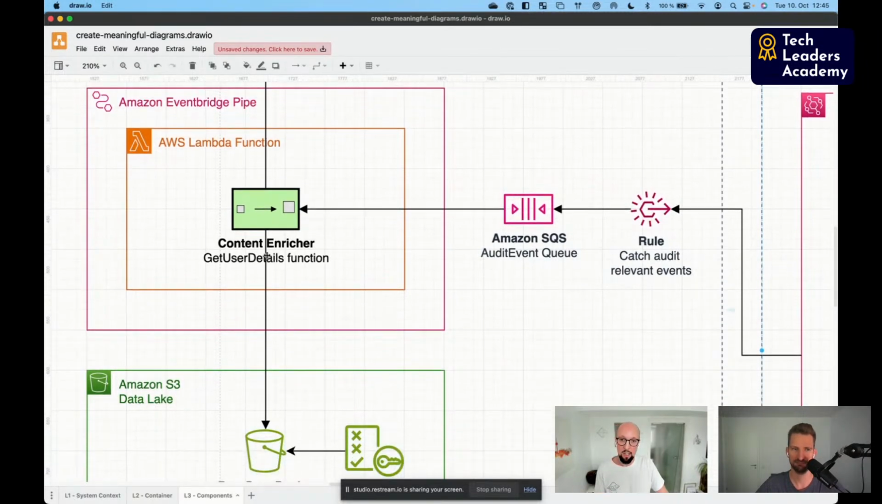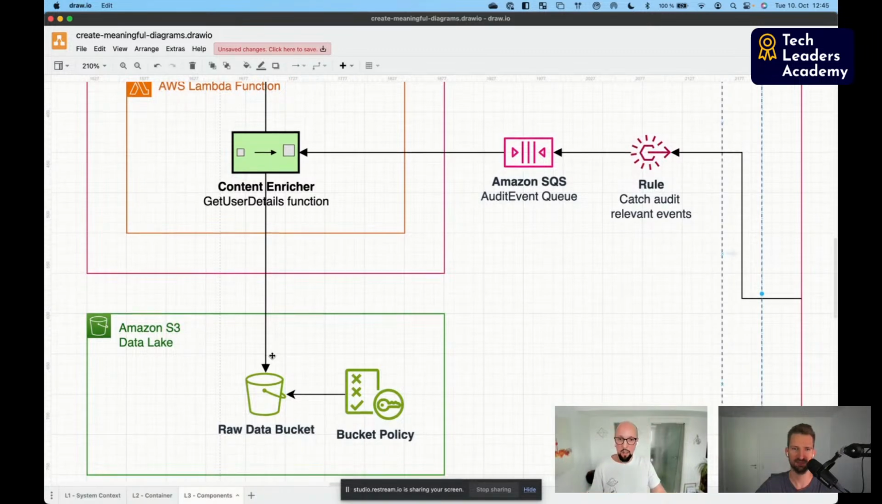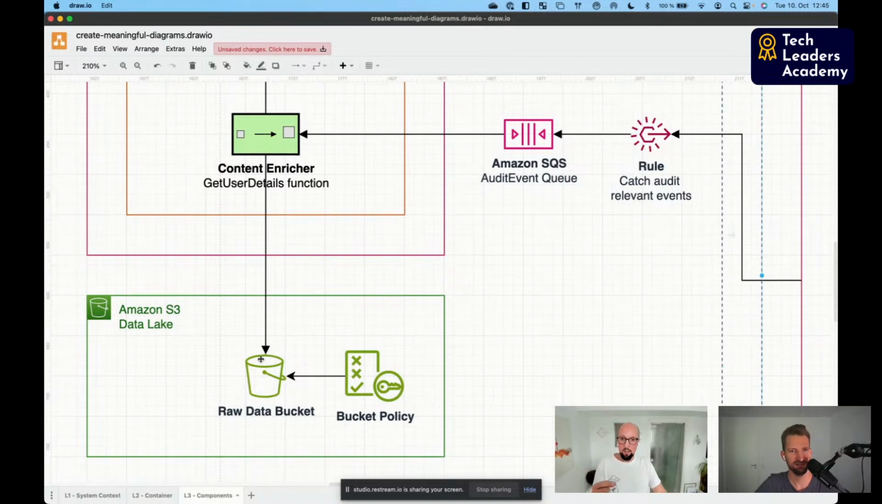Because I can then also say, yes, the content enricher, in this case the Lambda function, fetches from the API and dumps the enriched event in our raw data bucket. So the same pattern here. S3 can be multiple things. I have the bucket, but I also have a bucket policy, for example, where I would like to have more controlled access on my bucket. So the challenge, but also the solution, is to find the right level of detail.